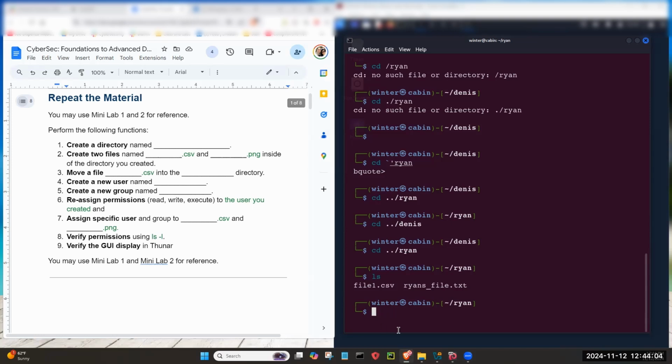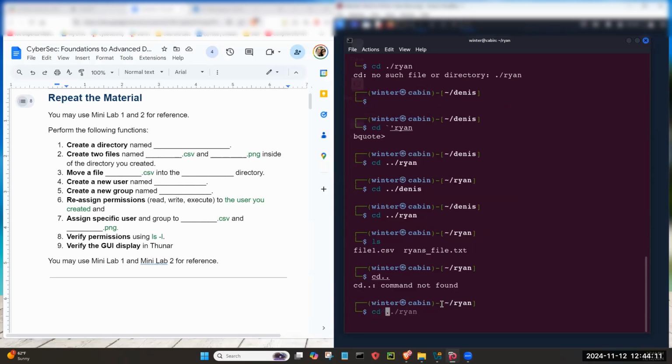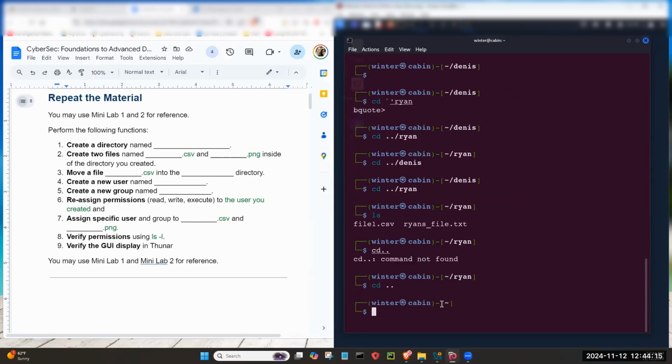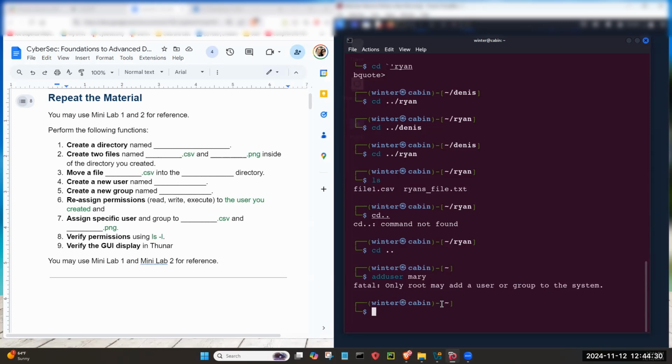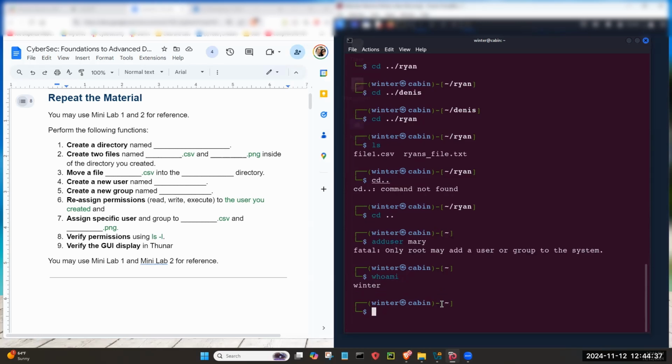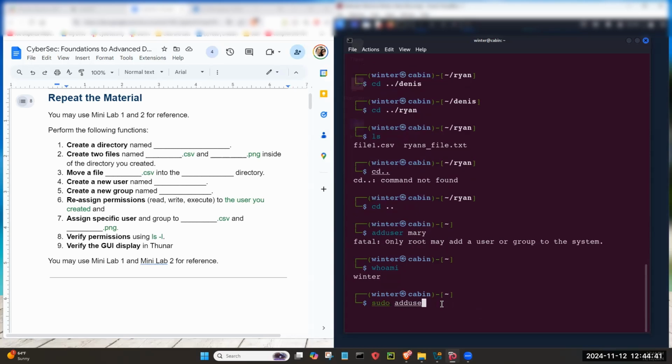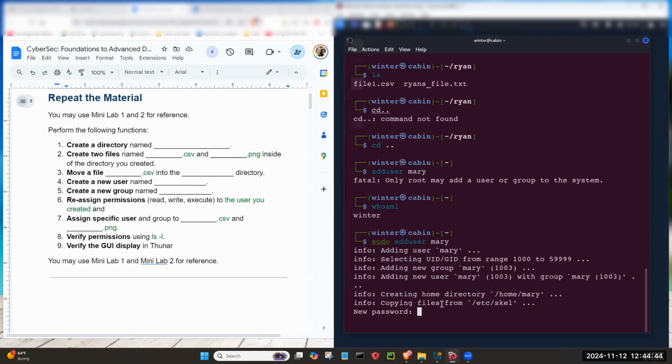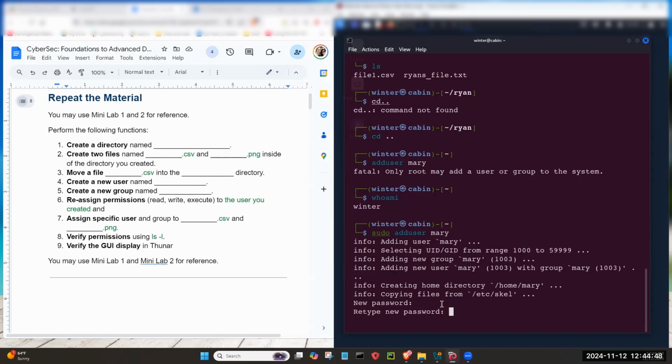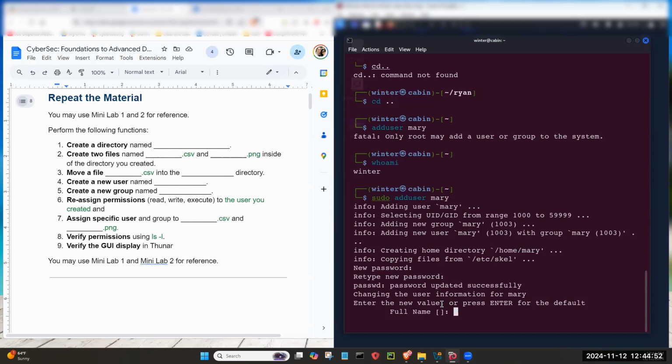We created a new user. Oh, let's create a new user. What was the command? Add user. Add user, yeah. Add user Mary. Wait, what did I do wrong? Only root can use adduser. No, so you have to do like a sudo. All right, her name is just going to be Mary. Put the full name.